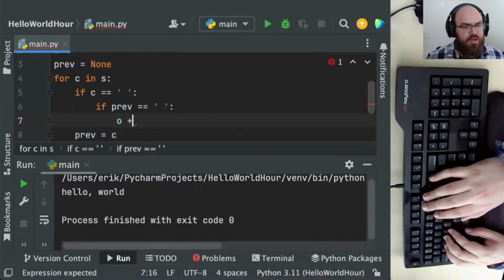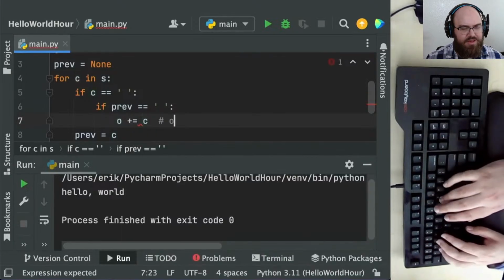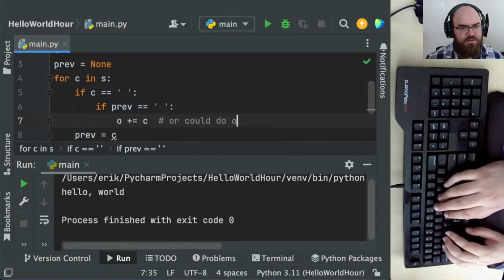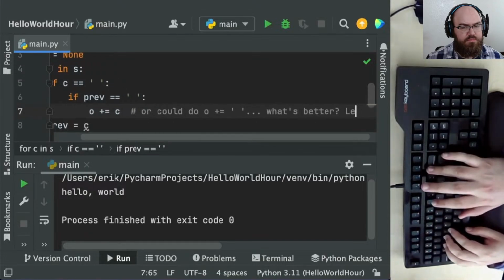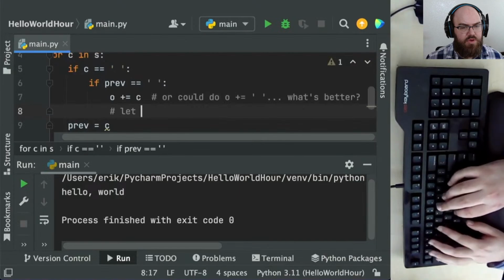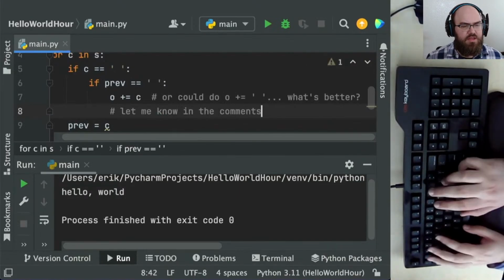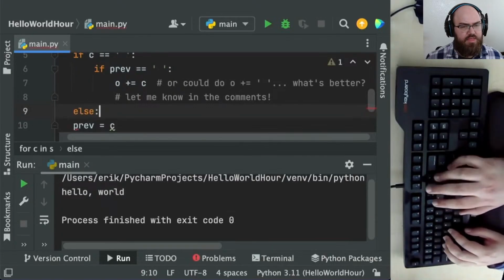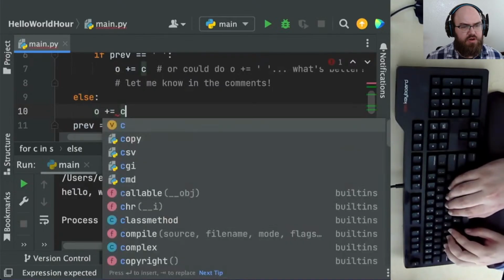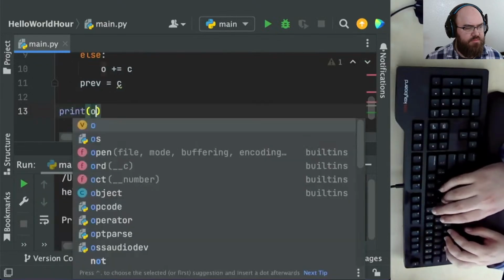O equals empty string? Oh, O for output. It's like, what? Or could do O plus equals space. Oh, right, because we know that C is equal to space here, so is it better to write the C again or write a literal that has the space character? Probably it's more memory efficient to write the literal instead of having to look up the variable value, but I honestly don't know.